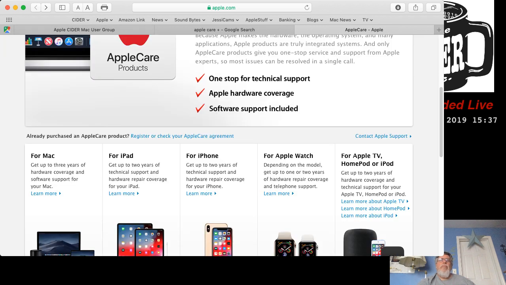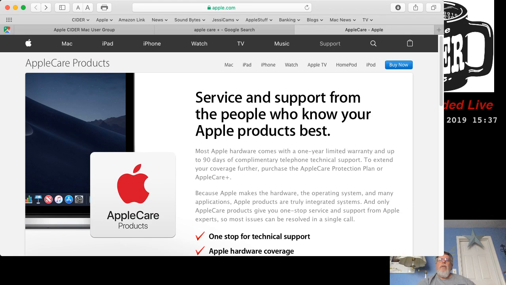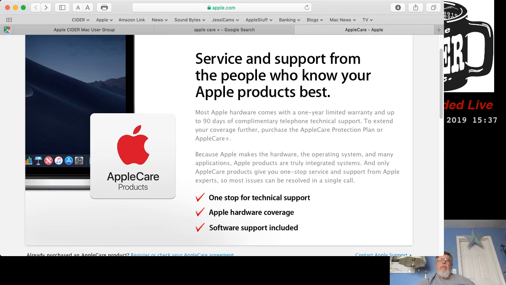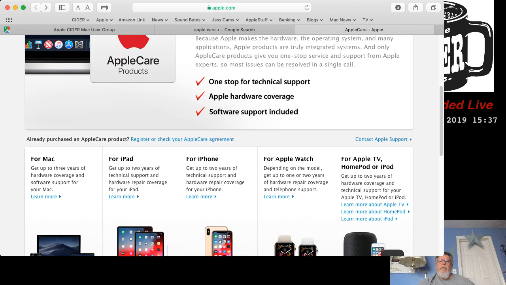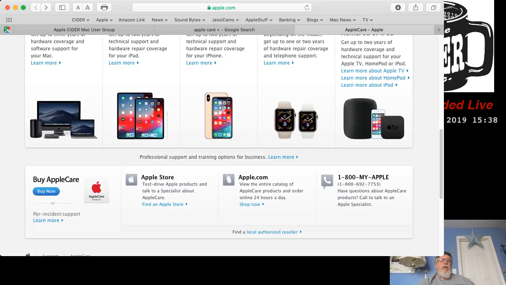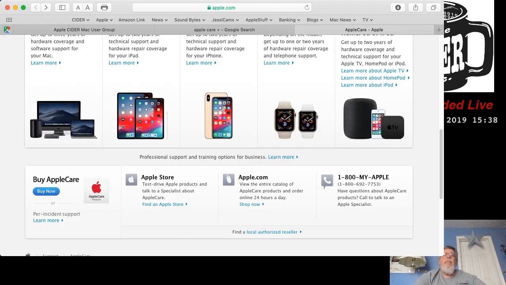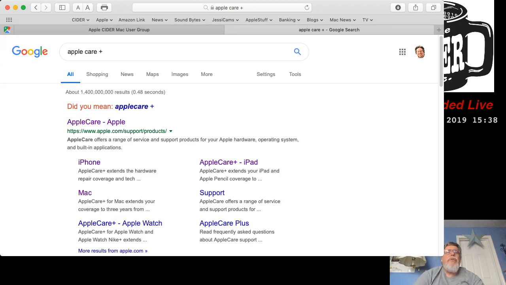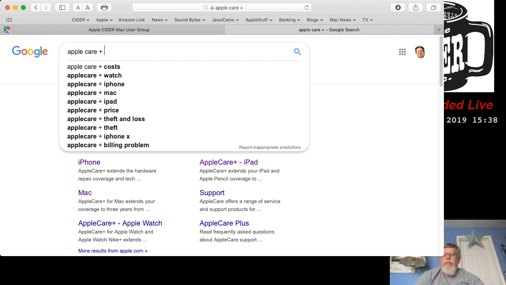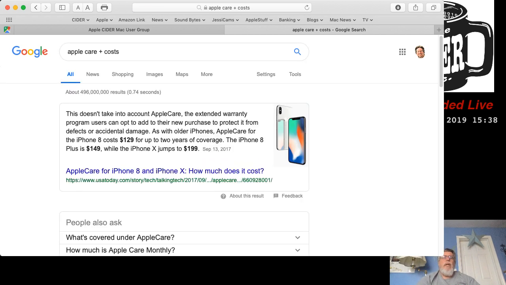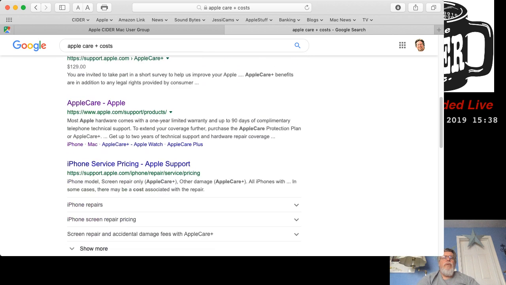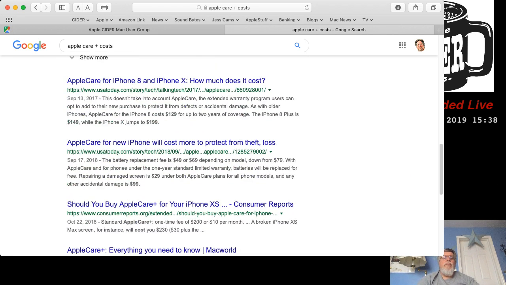Oh, didn't it show the difference? No. What was the $299? That was the replacement fee. Oh. This won't show me the cost until I put in my serial number so it knows what device I'm buying. So let me do a Google search for costs. And somebody will have what the price is.